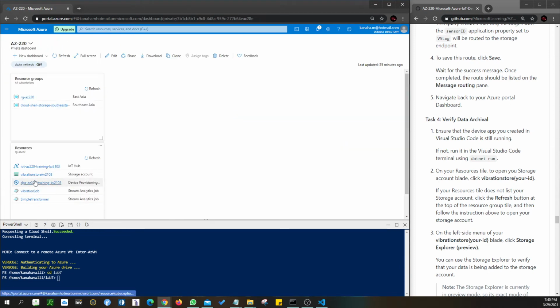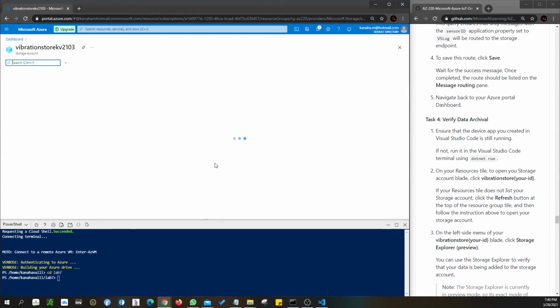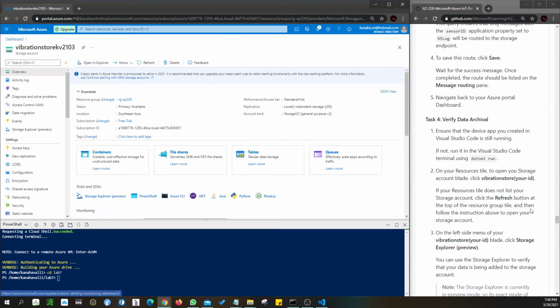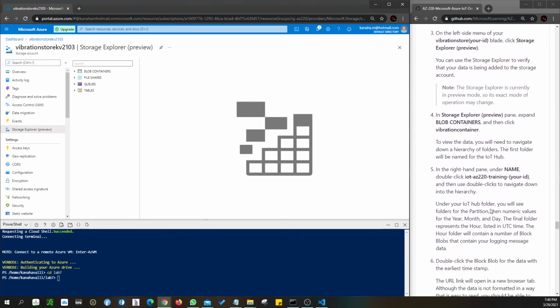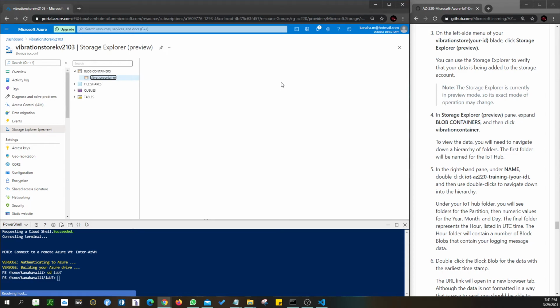I'm going to open my vibration store, meaning to say my storage account list. So you can refresh here. You refresh here, and then at the left side here, the menu here, go to Storage Explorer Preview. Click on that. Okay, here you will see several items have already been populated. So click on Blob container. Click on vibration container.